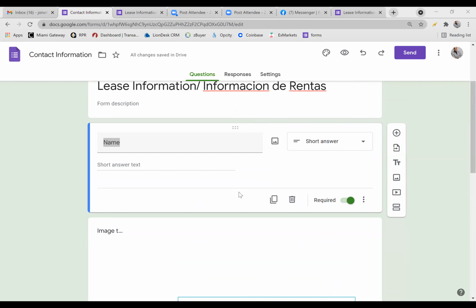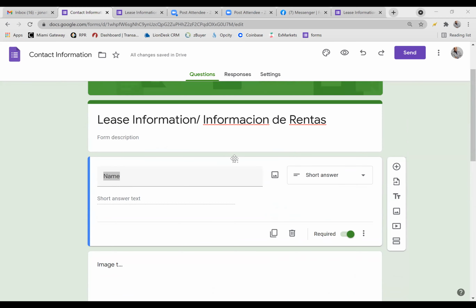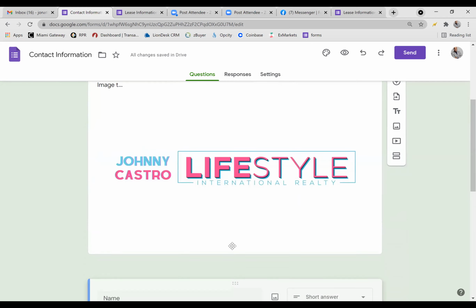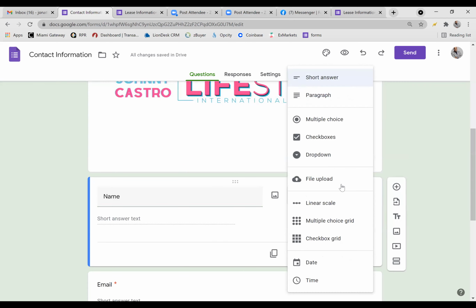All right. So let's go back. Here you want to type the way that you want to do the questions. Let me bring this back where it needs to be. On the right here, you see short answer, paragraph, multiple choice, check boxes, drop down. These are the ones that you want to use here. So you can have the option here.